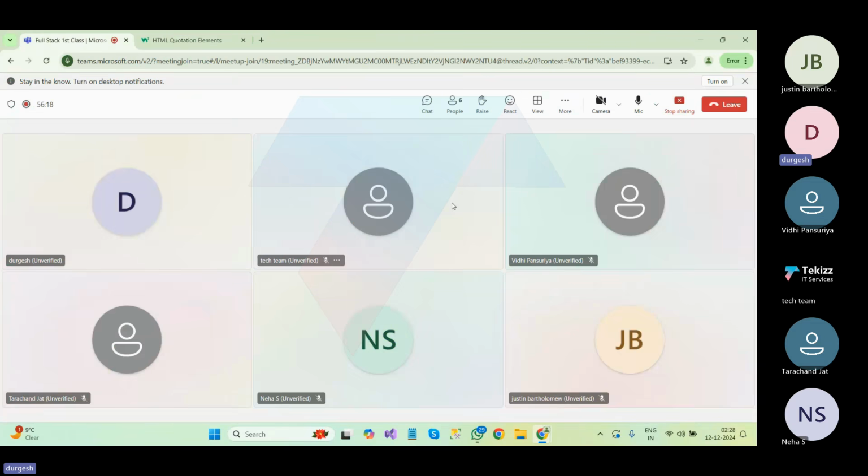So our today's class ends. So Vidhi, Neha, and Justin, today's class is over. Then practice this text, and if you don't understand it, tell me in our next class.